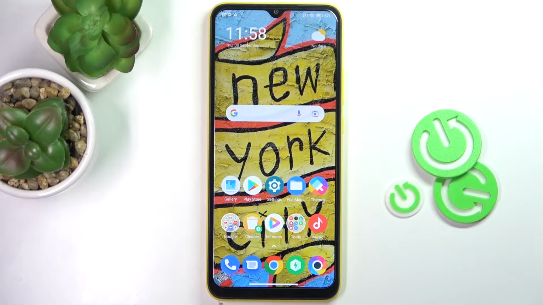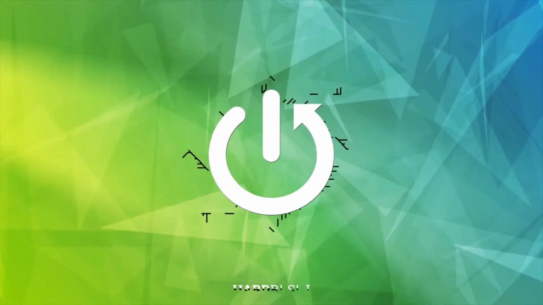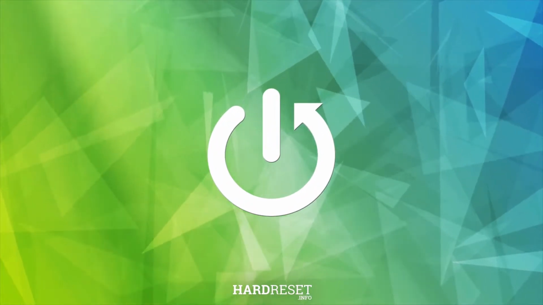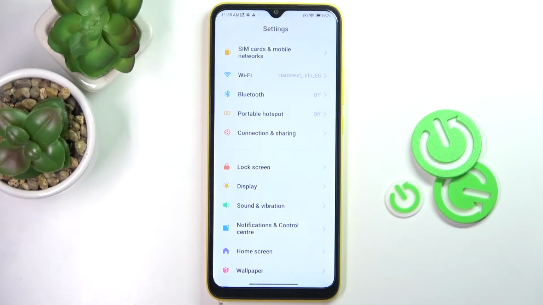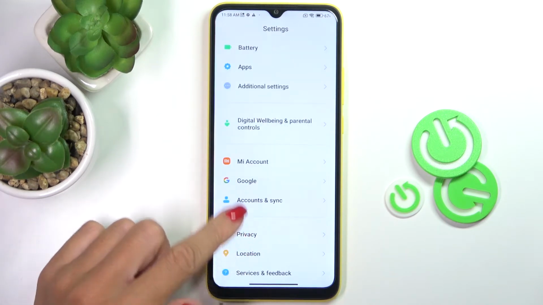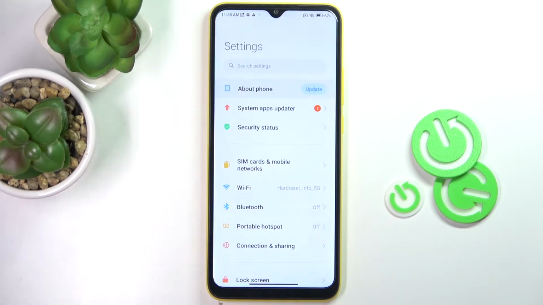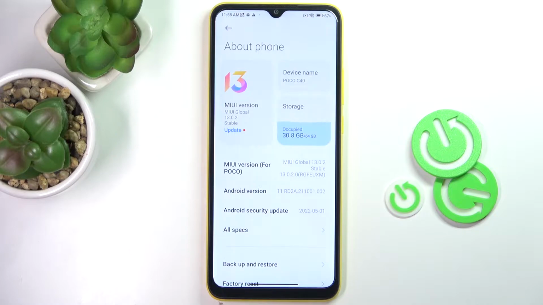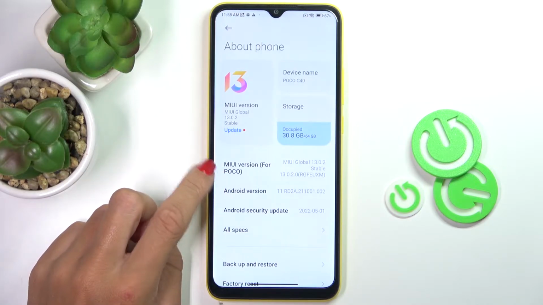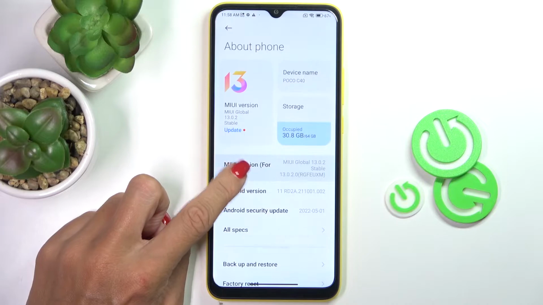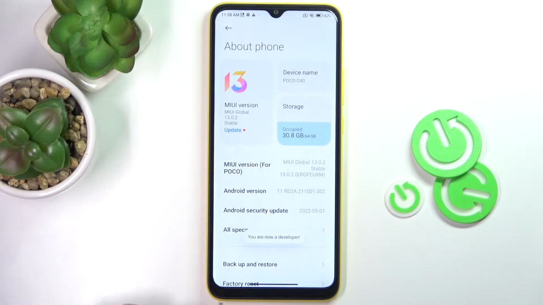Hi guys, here we've got POCO C40 and let me show you how to activate developer options here. So at first reach settings, then find and select about phone. You've got it at the top of the list, and now click on new version 7 times. And as you can see, after that you are a developer.